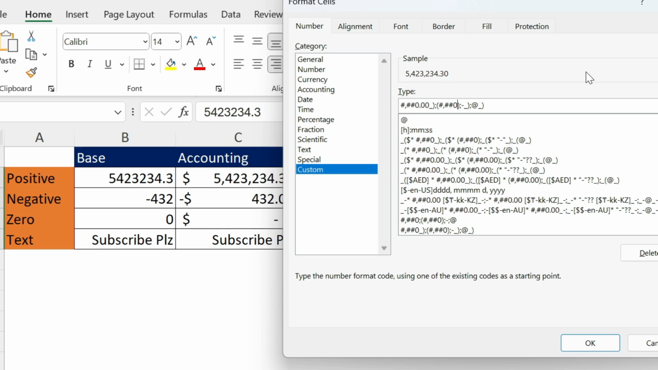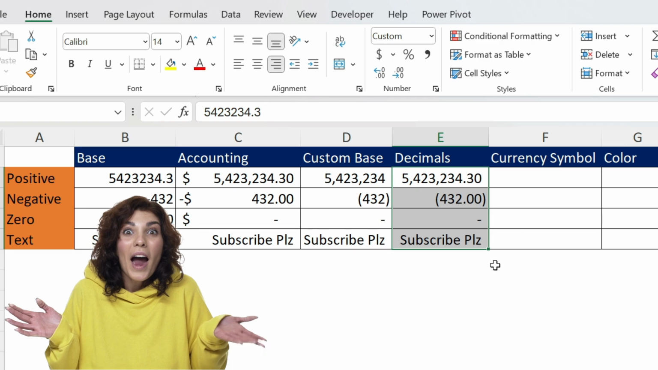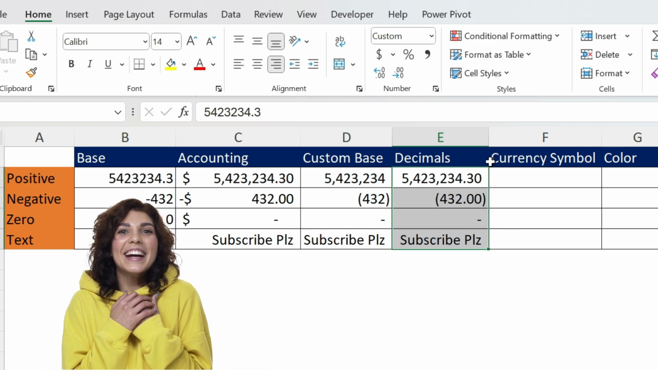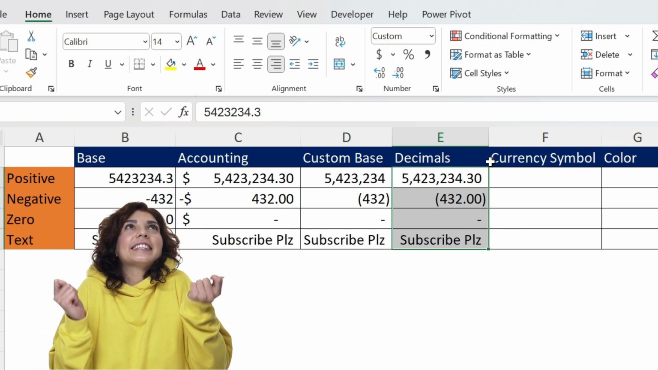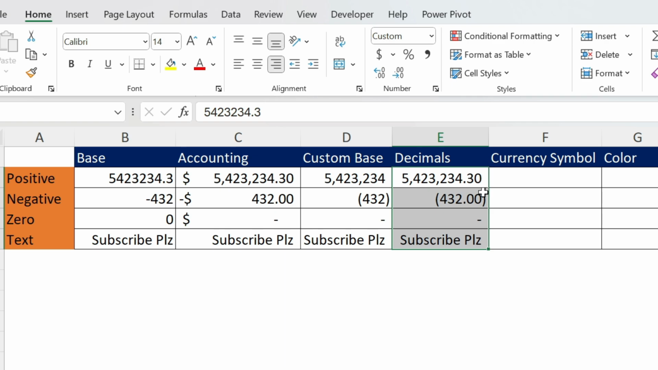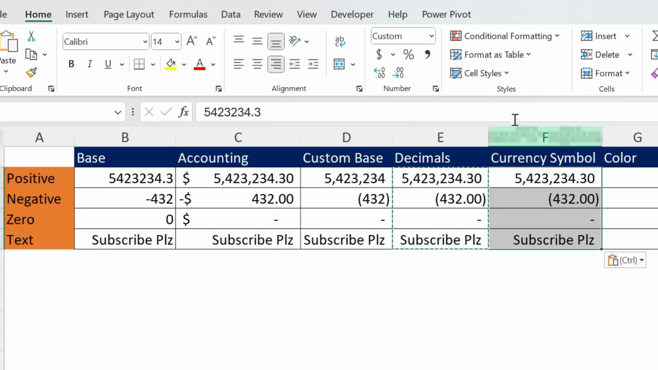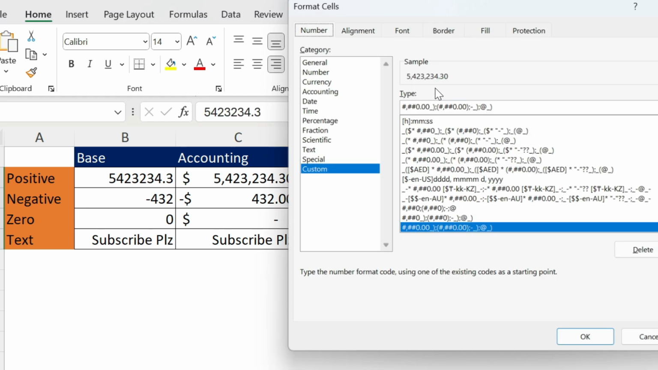We can do the same for this one. So dot 0 0. And for the 0, we don't need to do anything and the text will remain the same. So now if I press OK, you can see the result. I get the decimals. Let's go for currencies because accountants need to have the currency. So I'm just gonna copy this, put it here, and we go again, we start changing.